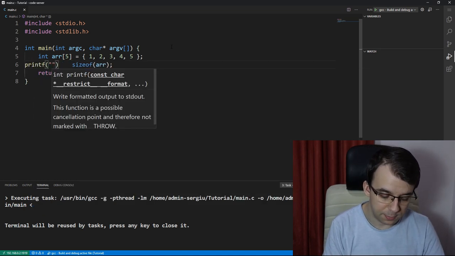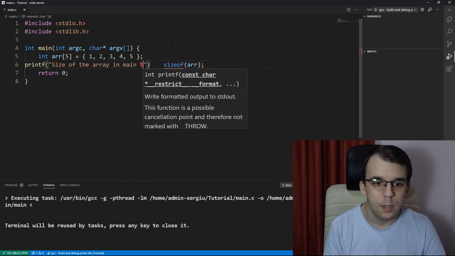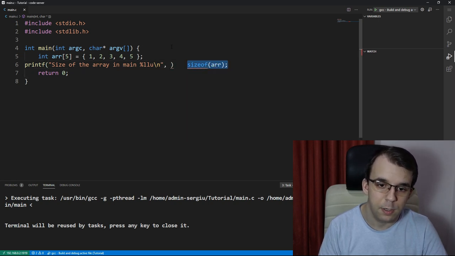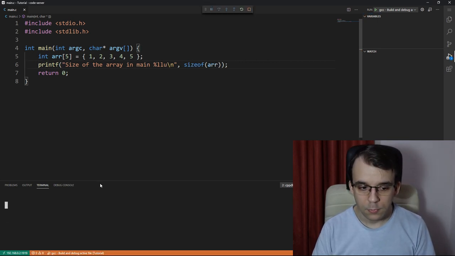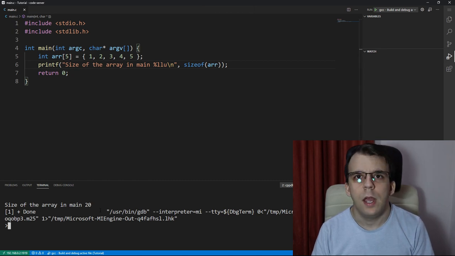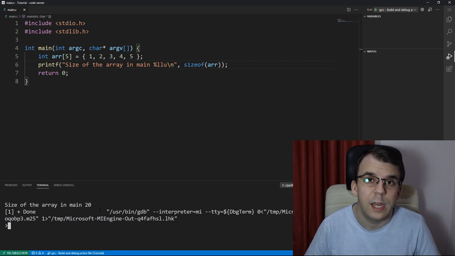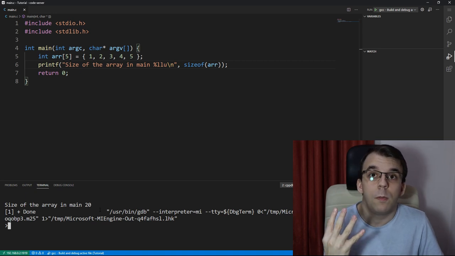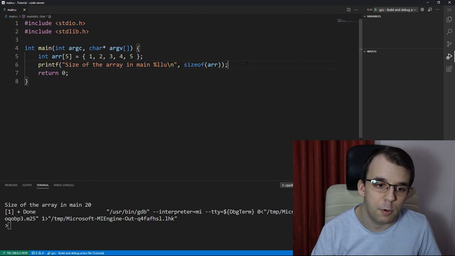So I can just print out the size of the array in main, with %llu and \n, passing the sizeof parameter here, just like that. Now, if we launch this, we're gonna get 20, which represents 20 bytes, because we have 5 integers, and since each integer takes 4 bytes on my computer, that's 5 times 4, which is 20. So it's to be expected, it's the proper result.